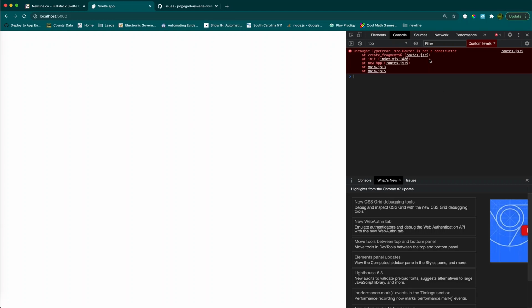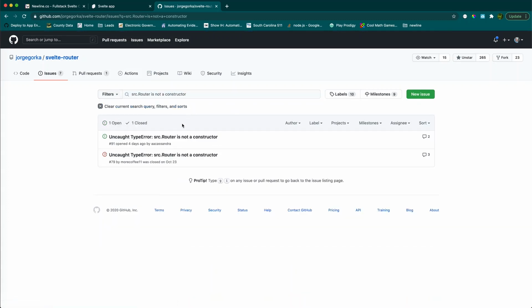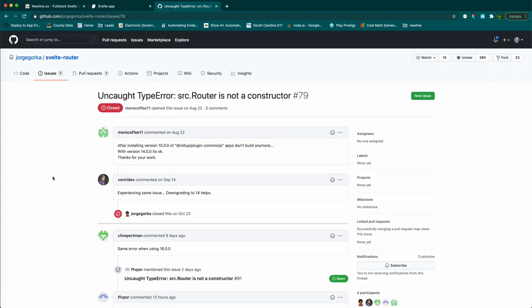So I took this error and looked at the Svelte router spa GitHub repository. If you come over to issues, you can do a search here. So we'll search for source.router is not a constructor. I found a couple of issues that were filed here, and the second one actually has the solution we're going to use. Looking at this second one, people mentioned that after installing version 15 of the rollup plugin CommonJS, they started getting this error, and that it seems to work fine with version 14.